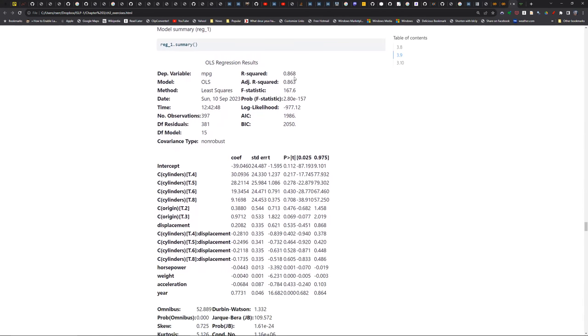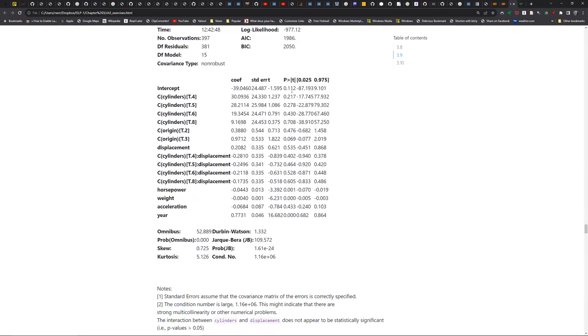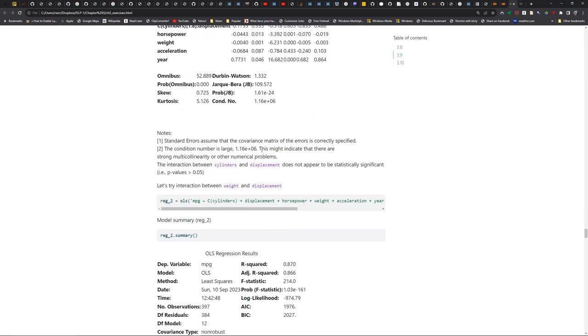With the summary, we see that the R square increased, and also the adjusted R square increased. But when we see the p-values for that interaction of cylinders and displacement, they are higher than 0.05. That means that interaction is really not significant. In other words, the coefficient could be zero. That's a high probability, but the coefficient could be zero. And that's what we said here: the interaction between cylinders and displacement doesn't appear to be statistically significant because the p-values are higher.